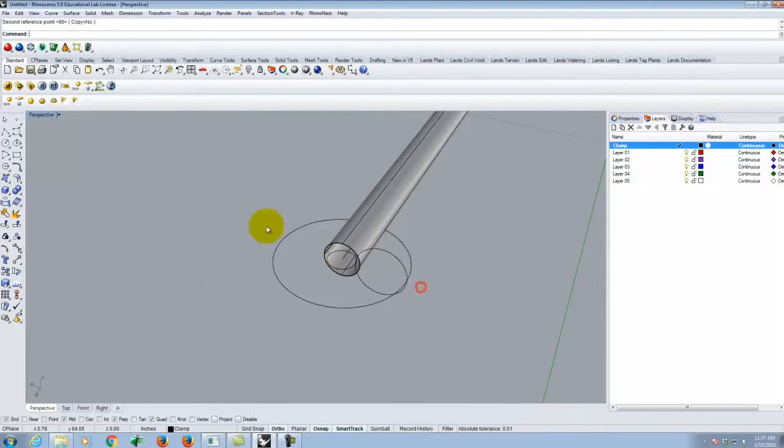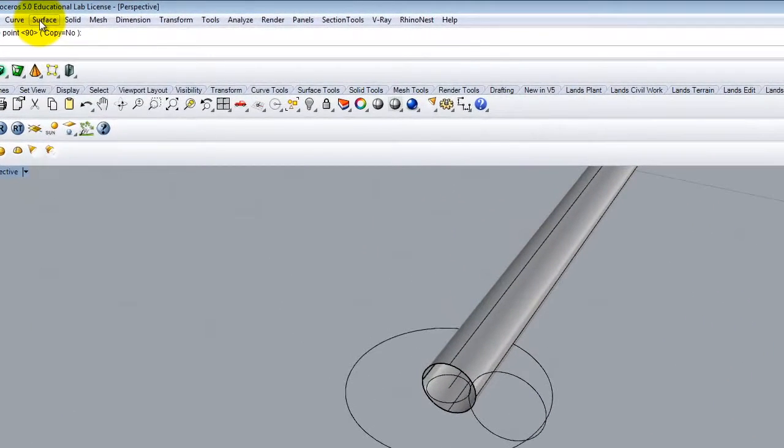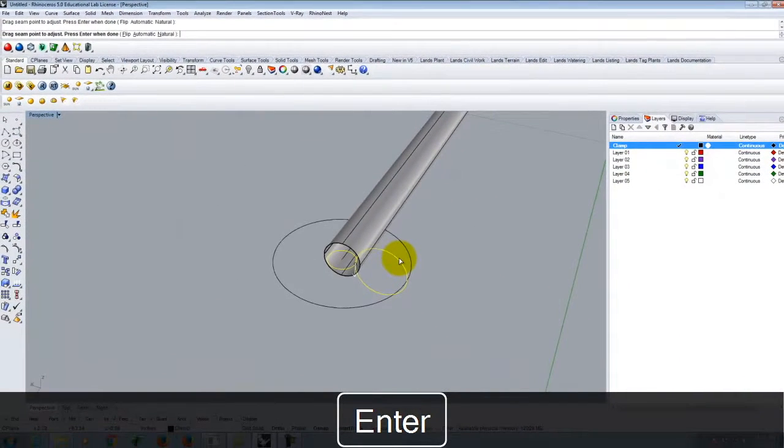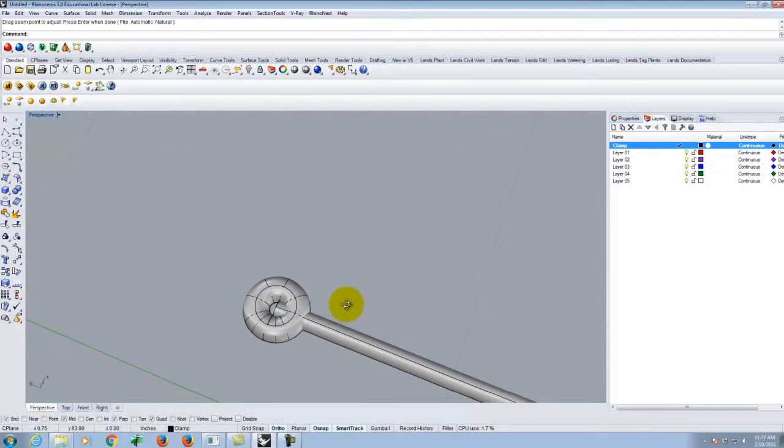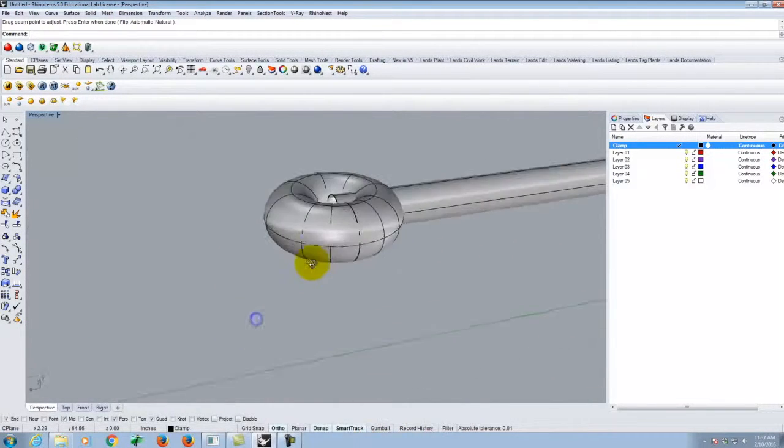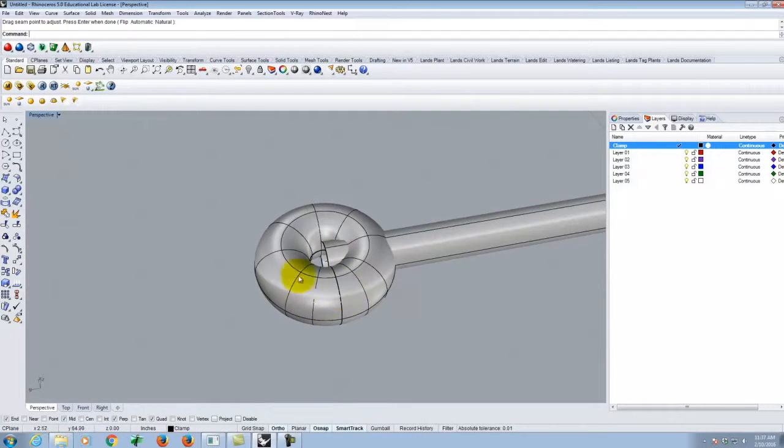Now I can do a sweep 1. It makes no difference whether I pick the inner curve or the outer curve. It'll do the same thing as the rail. There's the rail, there's the cross-section, there's the seam, and there's the donut. So this is a good way of testing your abilities in this.